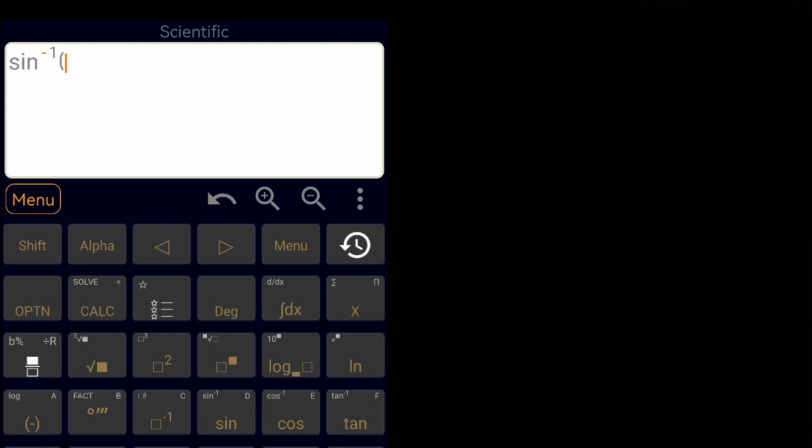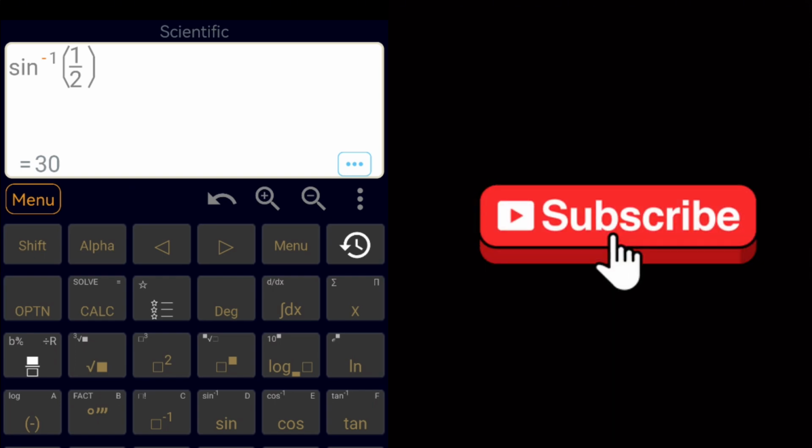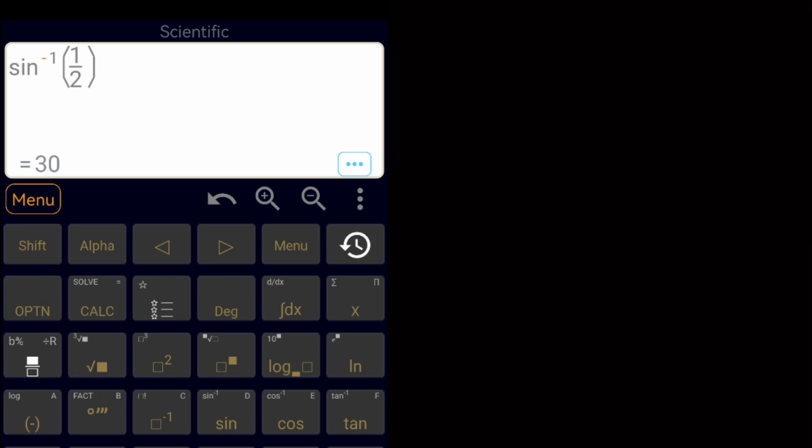Now, let's say the value of A in this case is 1 over 2. Now you press the equal sign. The value that you get is 30. That is actually how you go about finding arc sine.